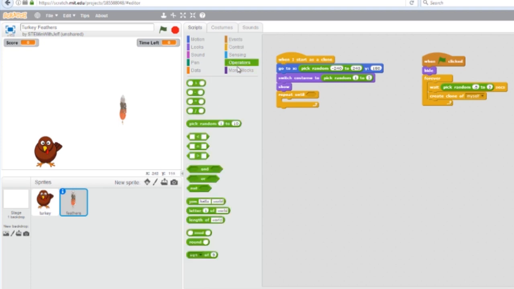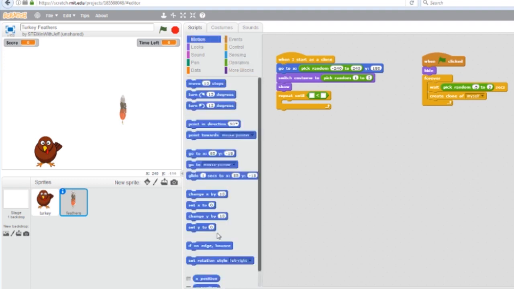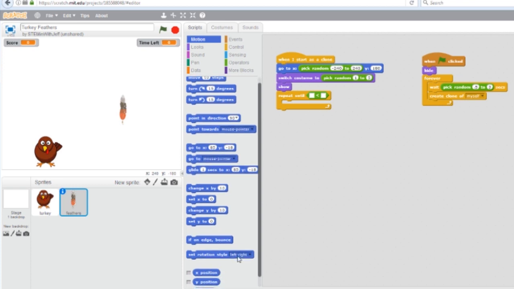So we're going to have it just keep going down until it gets to negative 180. So under operators, let's go get a less than block, right under the pick random. And we want this feather under motion to keep going down until its Y value is less than negative 180 at the bottom. And what do we want it to keep doing until it gets down there? We want its Y value to lessen, so it slowly goes down from top to bottom. So we're going to change the Y.